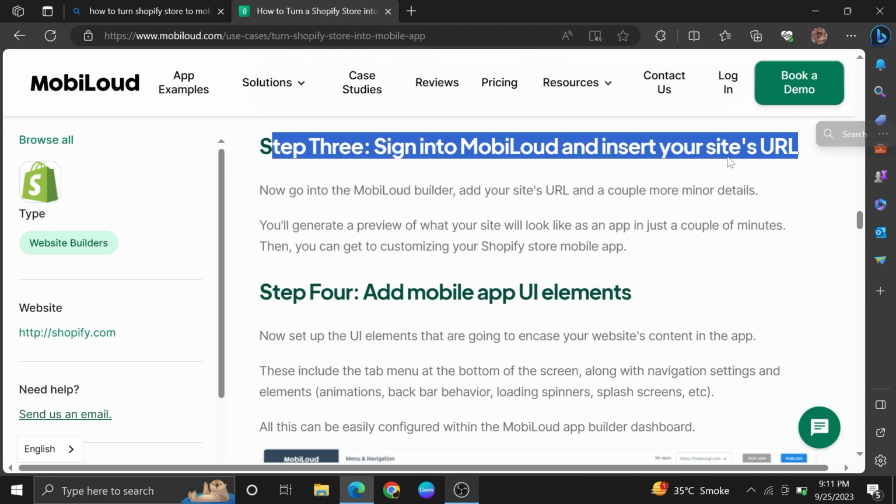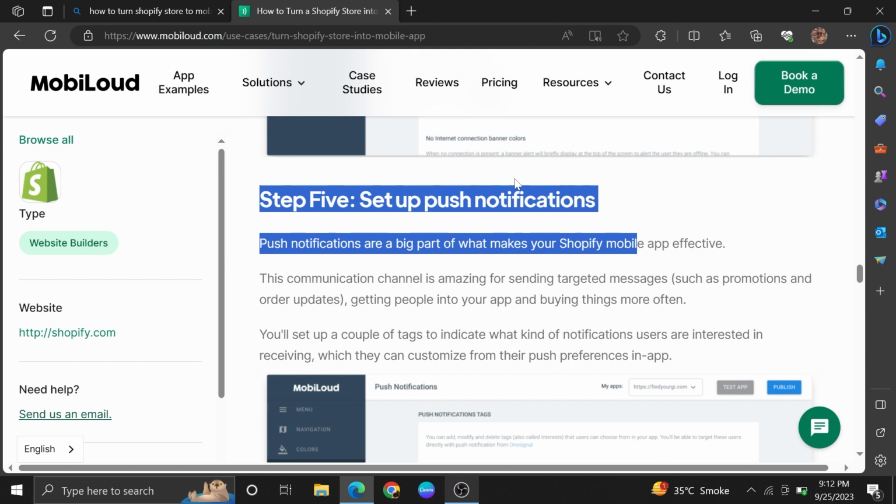Next, go into the Mobiloud Builder. Add your site's URL and a couple more minor details. Then, set up the UI elements that are going to encase your website's content in the app. After that, set up push notifications. They are a big part of what makes your Shopify mobile app effective.